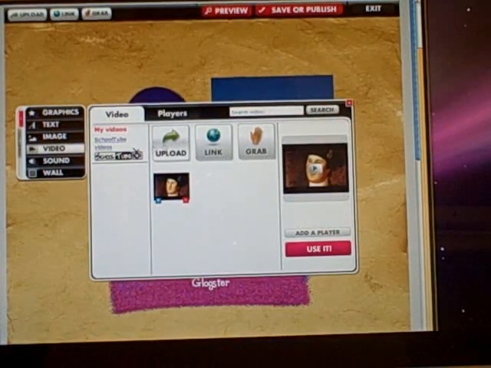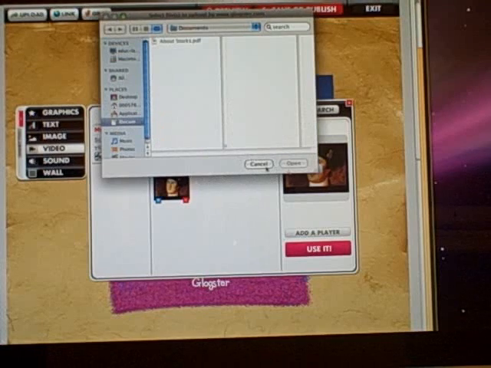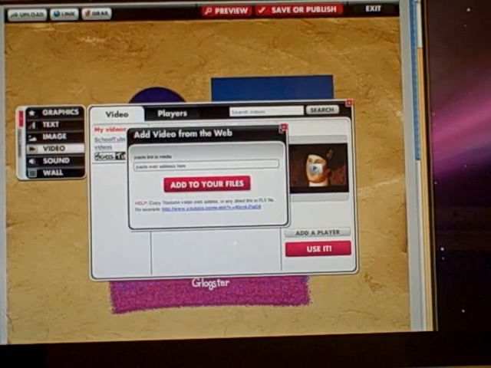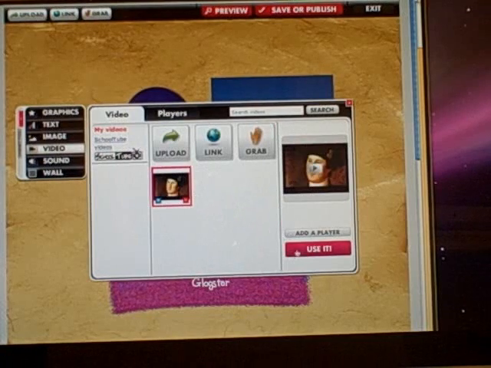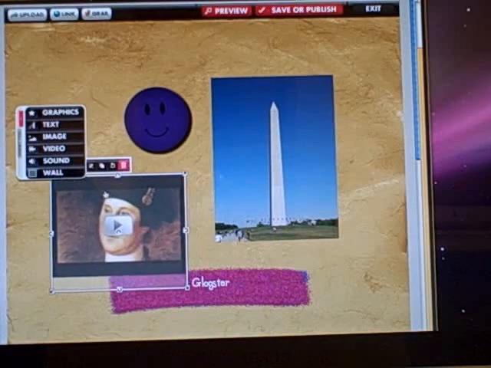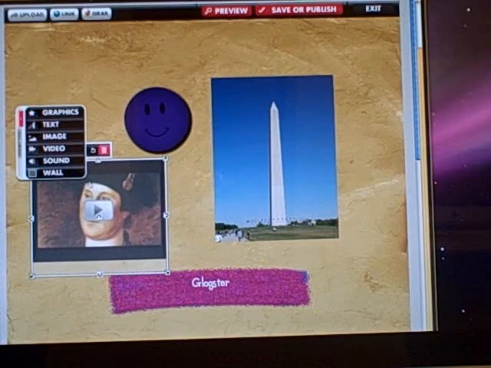The next thing that we're going to go ahead and look at is adding a video, and you can upload a video, you can put a link to a video. Uploading obviously is just taking it from your computer, putting it on there. Link would just be if you wanted to use like a YouTube video or something. I'm going to use an archived one that I've used in the past. It's a George Washington video.